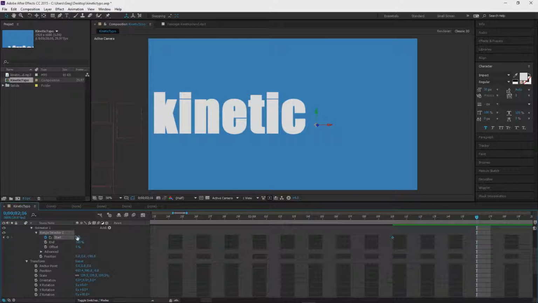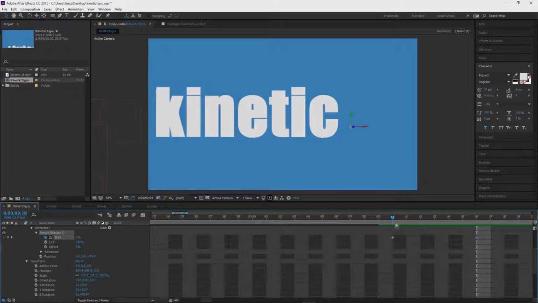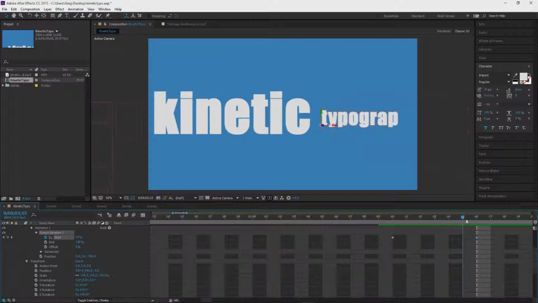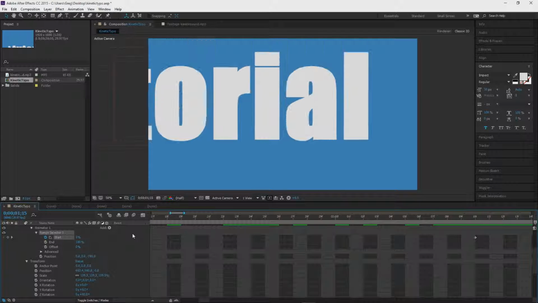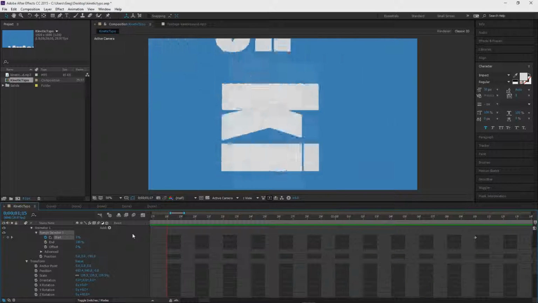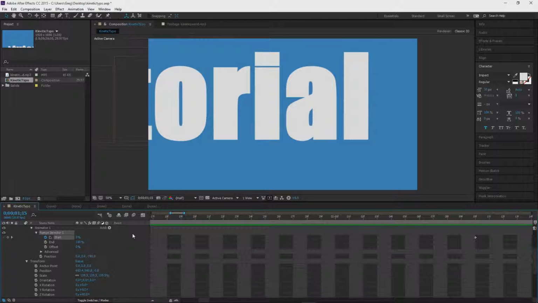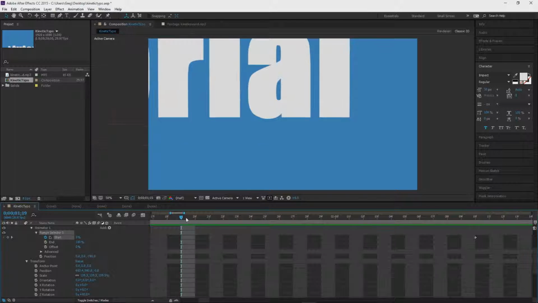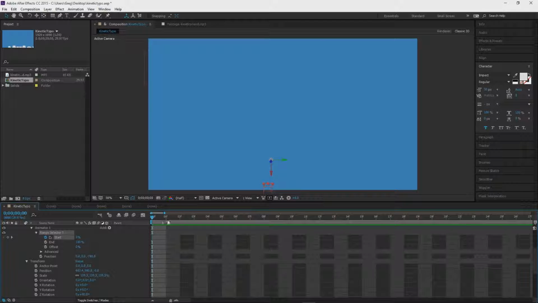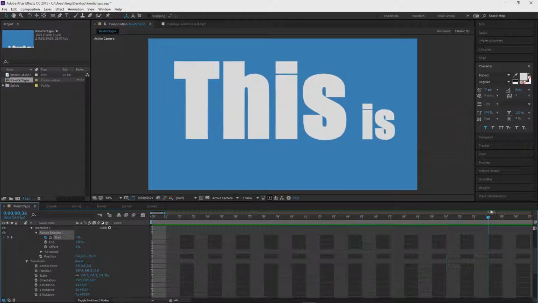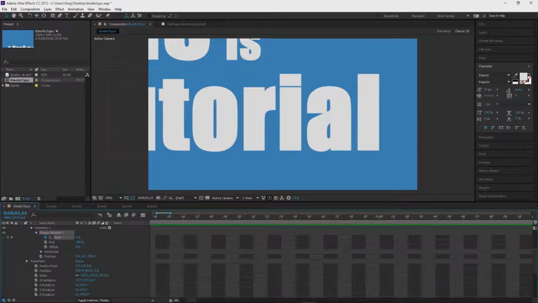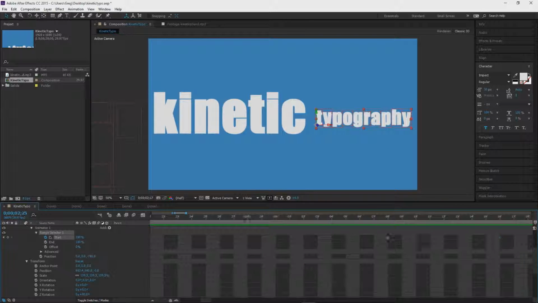And again, bring start to 100%. So we can see they fly in one by one. And again, play with the keyframes. This is a tutorial on Kinetic Typography. Alright, so that right there, save for some editing that you can do to make the animations look a little smoother, is Kinetic Typography in a nutshell.